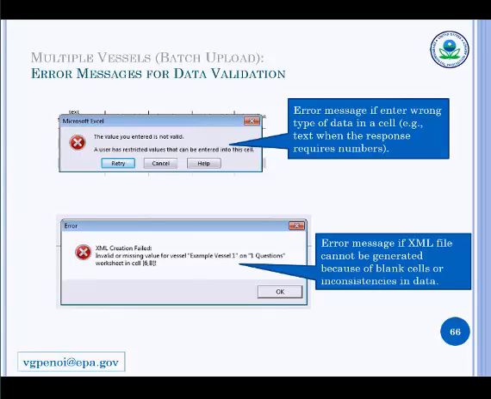Second type of message is if the XML file does not generate because of an improperly completed spreadsheet. In this example, the error message is telling you that there's an error in cell 6B on the Questions tab. You can then go to that cell, figure out what's wrong, fix it, and any similar problems that you may see, and then rerun the XML generator.